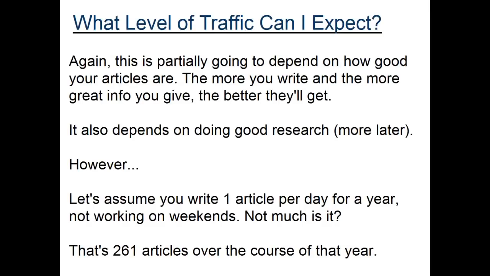So what level of traffic can you expect? Well, again, this is partially going to depend on how good your articles are. And what I mean by that is simply the quality of the information you're giving and the ease at which people can read it. If it's very easy and very readable, then the chances are more people are going to want to read it and pass it on to their friends, who in turn are going to want to read it as well. The basic rule is that the more you write, the more great info you give, the better that your articles will get, okay? It also depends on doing some really good research in order that people find your articles in the first place, and I'm going to talk about more of that a bit later on.